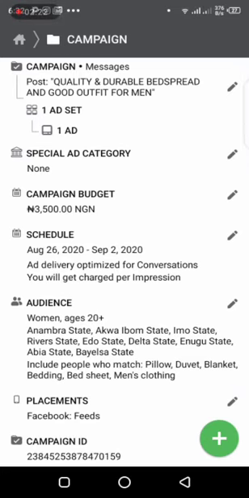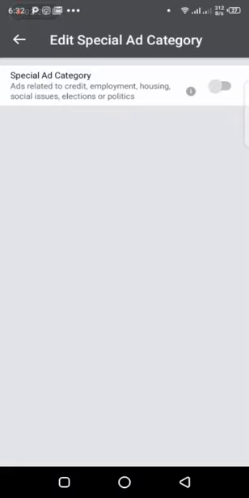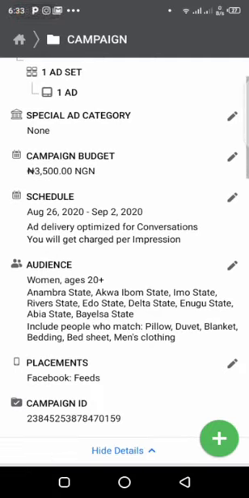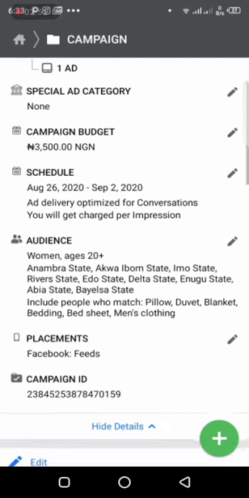In terms of special ad category, that's when you are dealing with something like political, election, or social issue ads and the likes. That's when you check that. You can see that while you were creating your ad from your Facebook. So the campaign budget is the amount you allocated for the campaign. This is the entire budget.